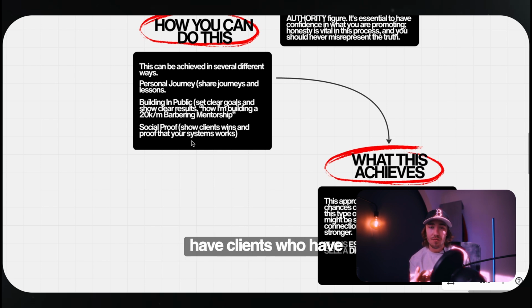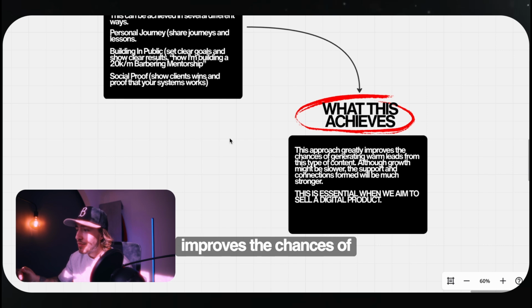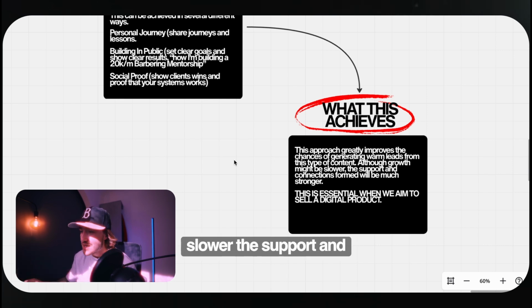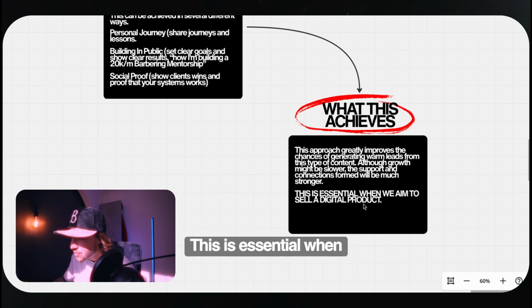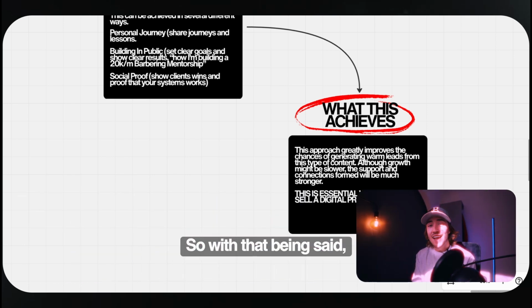But ultimately, when you have clients who have social proof, that is going to skyrocket your sales and your positioning yourself as authority. This approach greatly improves the chances of generating warm leads from this type of content. Although growth might be slower, the support and connections formed will be much stronger. This is essential when we aim to sell a digital product. So, with that being said, let's talk about monetization methods.